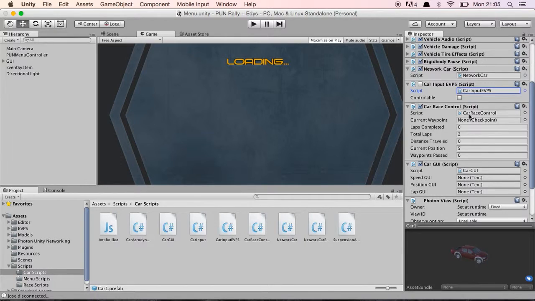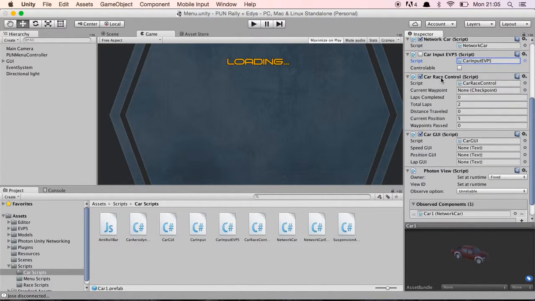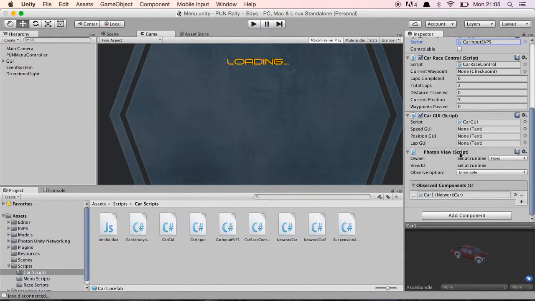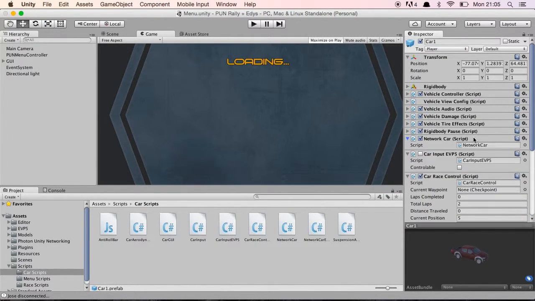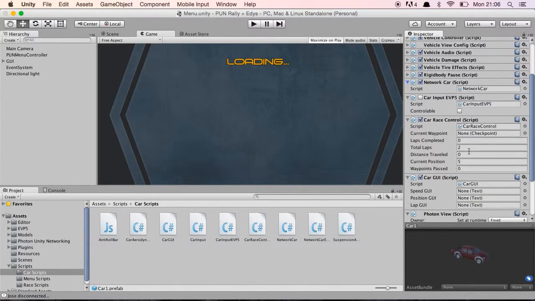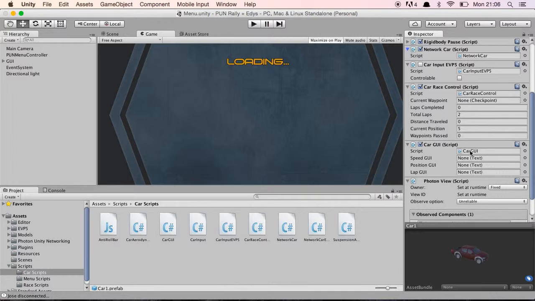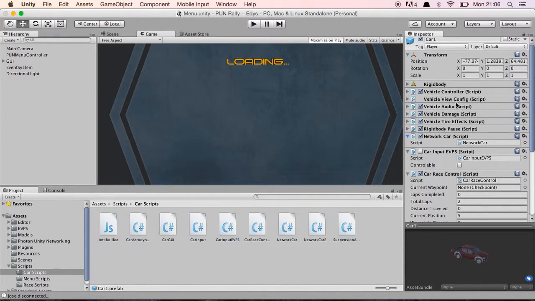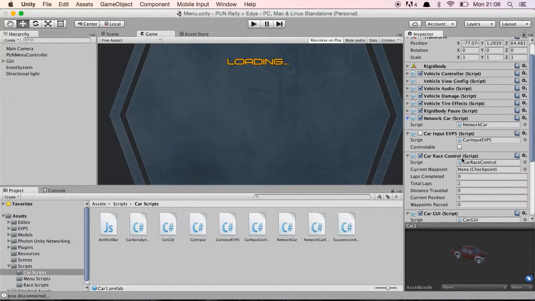So this is the standard car race control that comes with Panrally. This is a standard photon view watching network car, which is also the standard network car that comes bundled with Panrally. I didn't have to modify anything on these scripts. I had to do a very small modification on CarGui, because CarGui relied on car controller, which is one of our custom scripts, to get the speed of the car. I modified it to get the speed straight from the rigid body, so it didn't need the car controller, because vehicle physics doesn't have our custom car controller. It has its own vehicle controller that works basically in the same way.